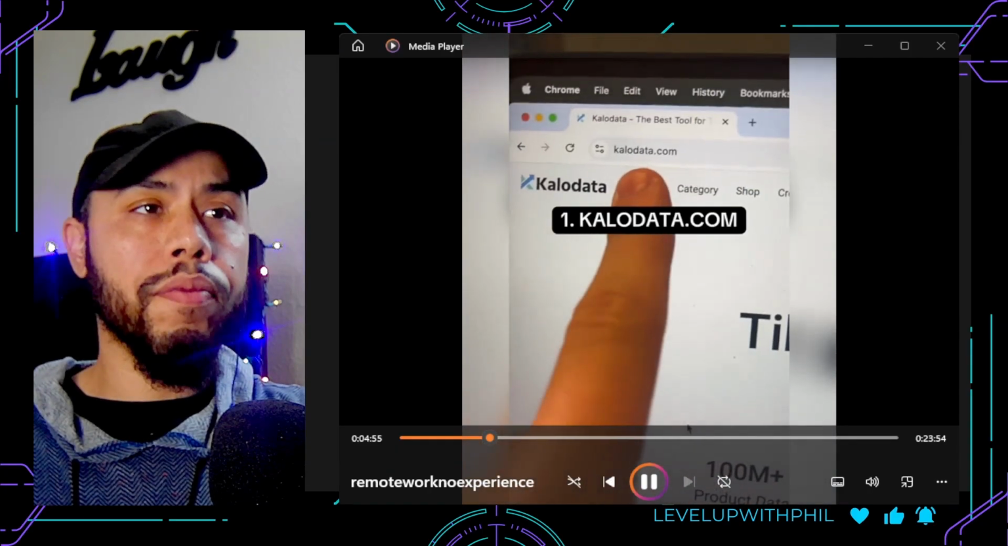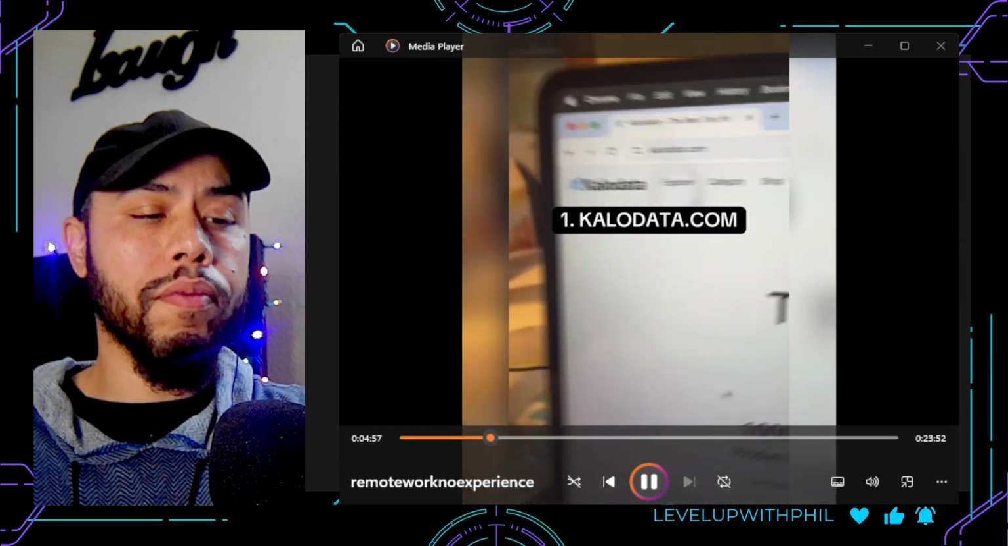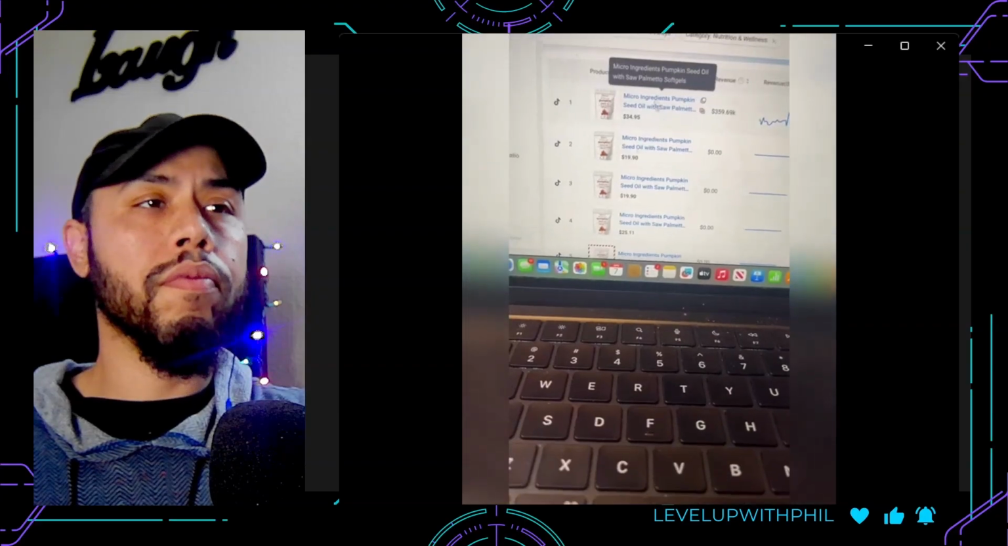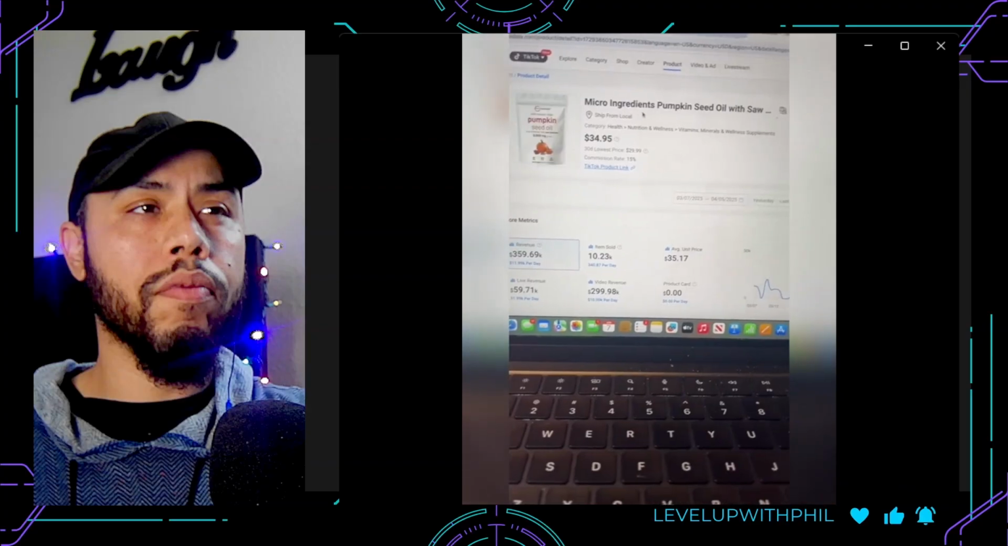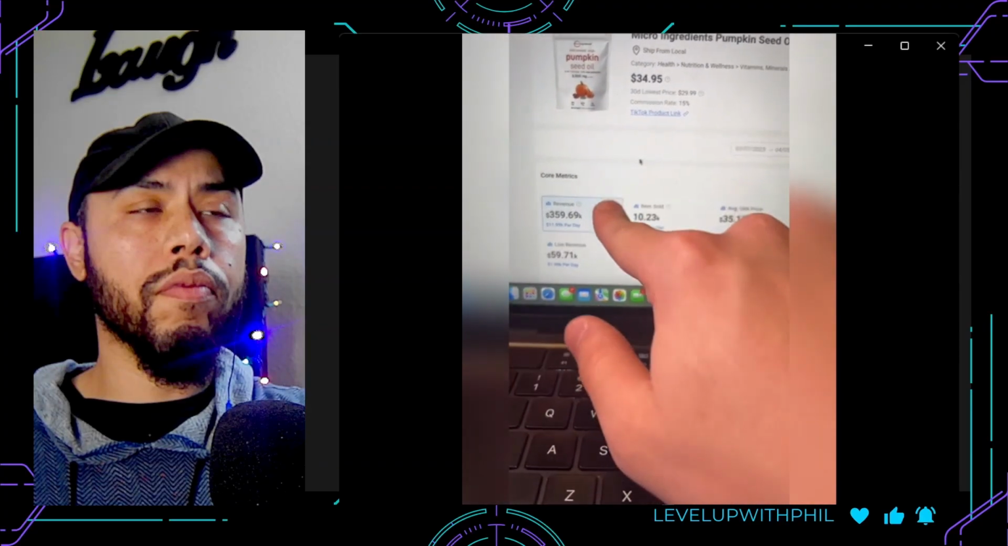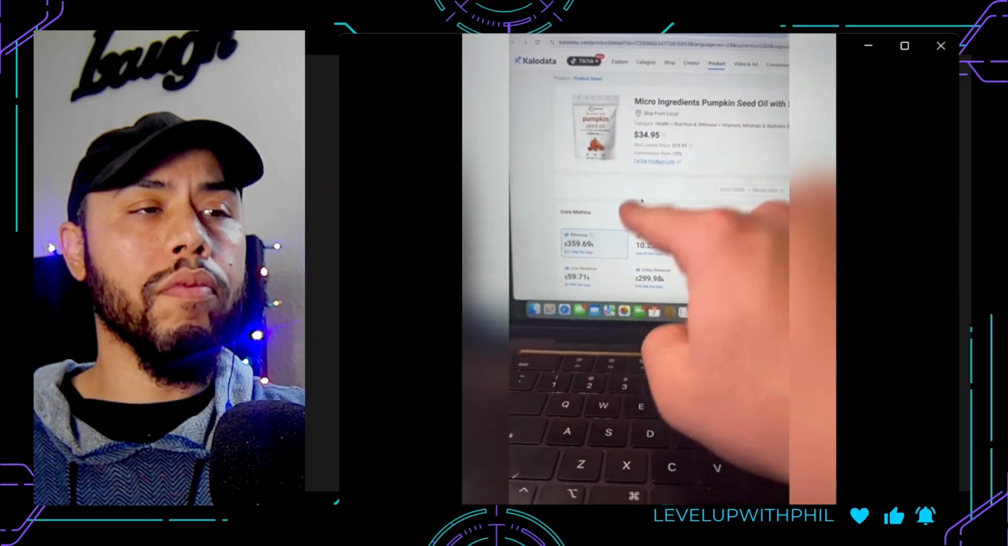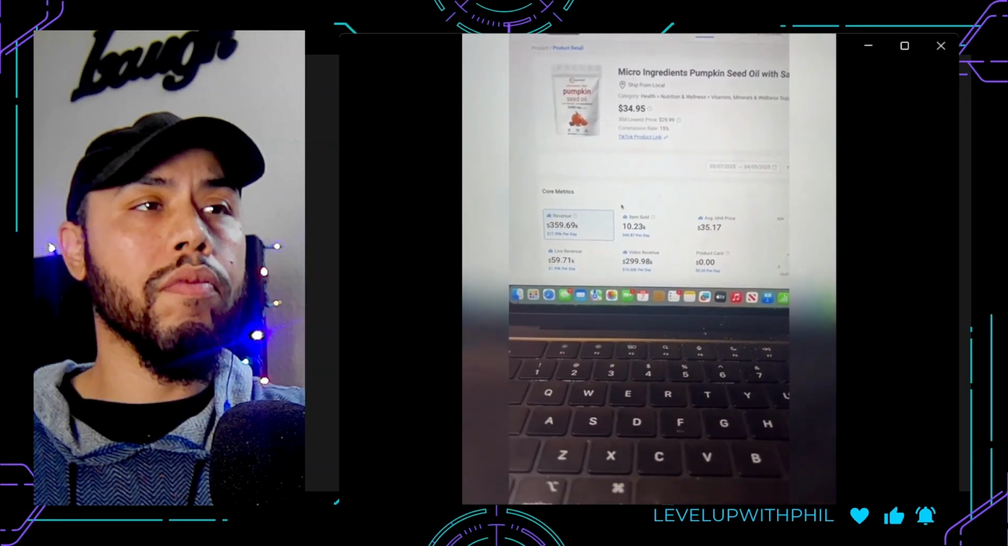Step 1, calodata.com. Not gatekeeping, calodata.com. Okay, so let's look at this product right here. As you can see, this is a product called Micro Ingredients with Pumpkin Seed Oil. It's done $359,000 in the last 30 days. So you can compete with this because it's not completely out of reach.